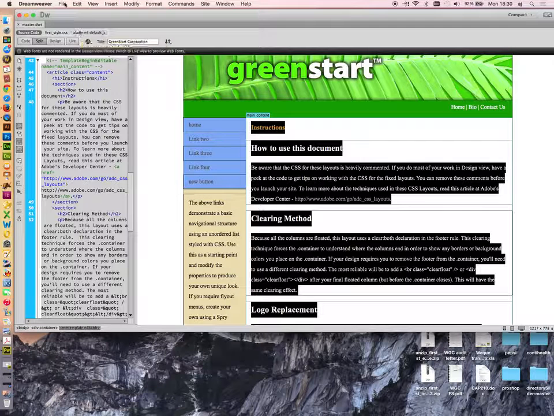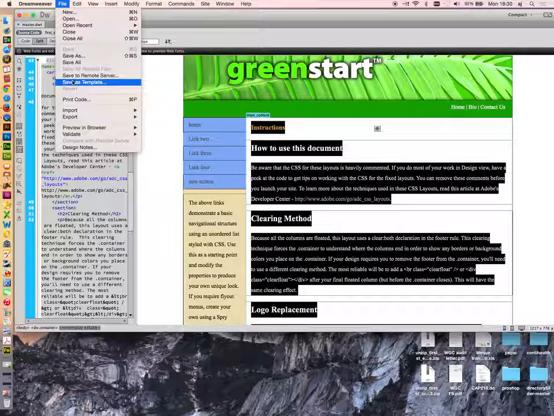Some of us just hit Command S and saved it as a template. Some of us came over to File and saved as template. It asked us to give it a name. I named mine master, master.dwt. That's the file that I have open right now.